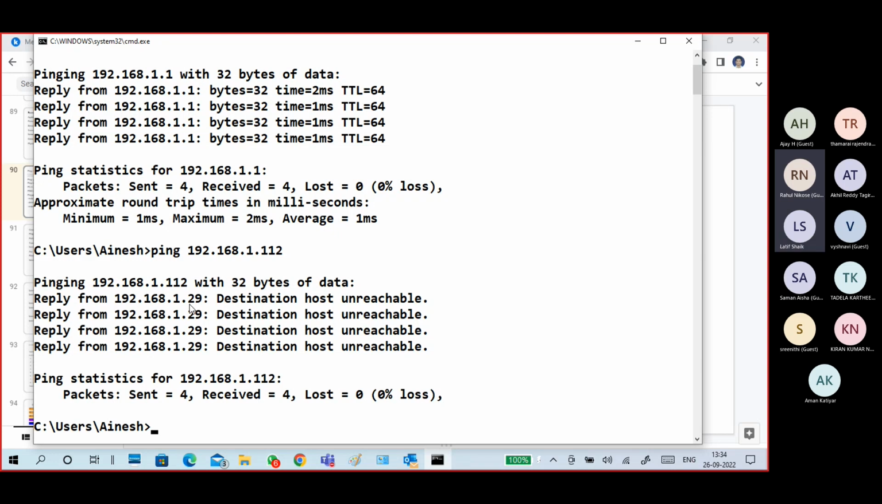That means 192.168.1.112 is not reachable. That particular device or destination is not available, not connected, or maybe I entered the IP address wrongly. There is a possibility that this IP address is a wrong IP, meaning a non-existing one, and I entered it wrongly by mistake.